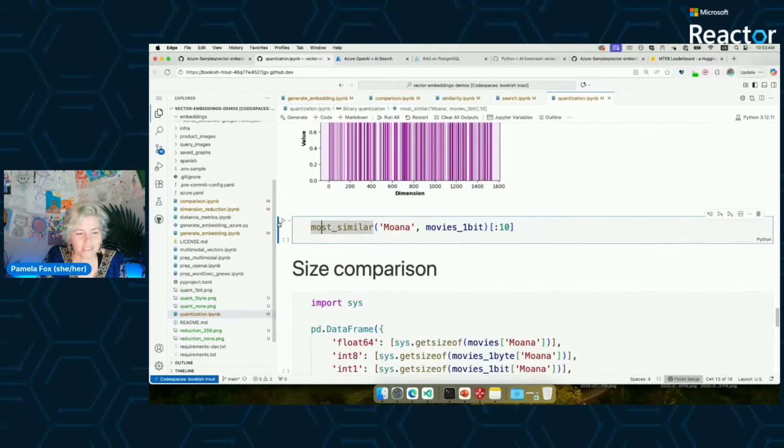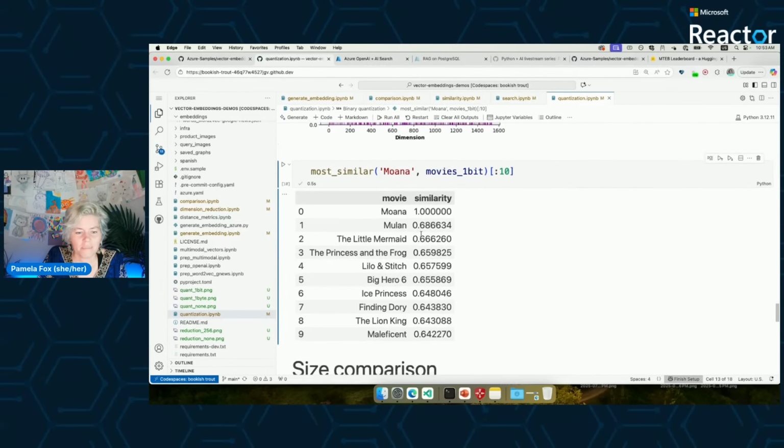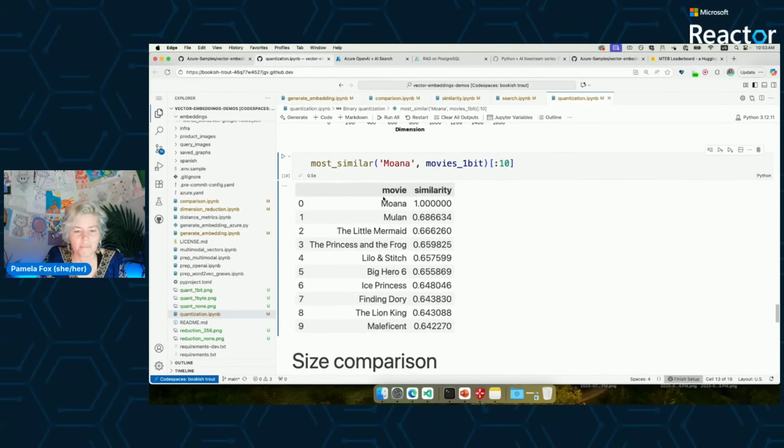All right, so that's what the vector looks like. So here, when we look at the most similar movies, we see Moana, Mulan, Little Mermaid. Princess and the Frog did move up one, but then we got Lilo and Stitch here. So we still see really similar results, even with 1 bit to represent that full 64-bit floating number. That's what's really interesting, is that you can actually reduce so much information and still retain a lot of the semantic meaning in that vector.